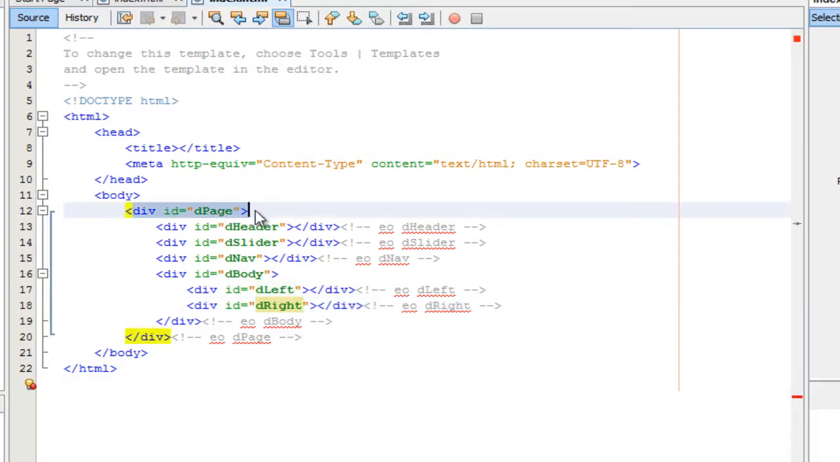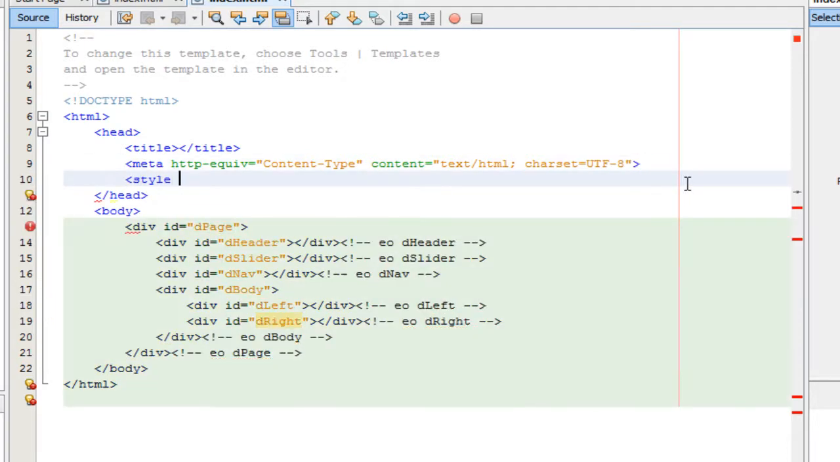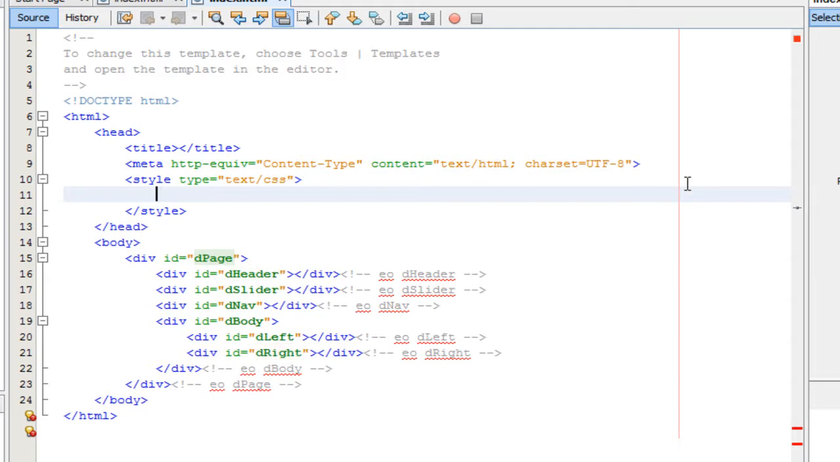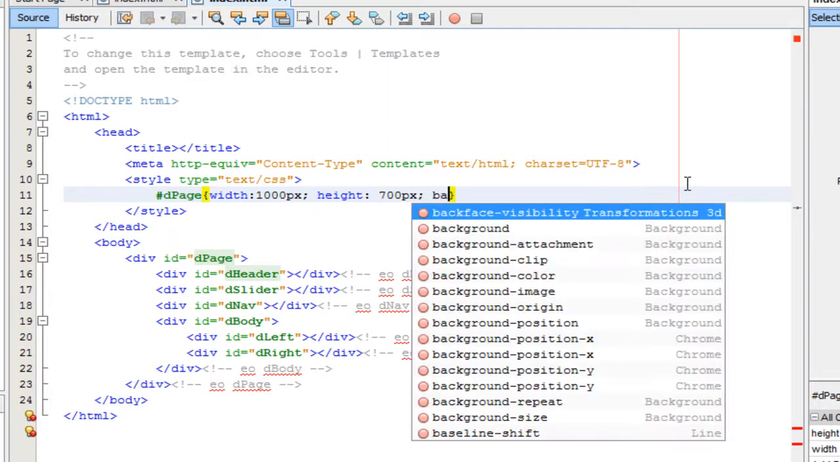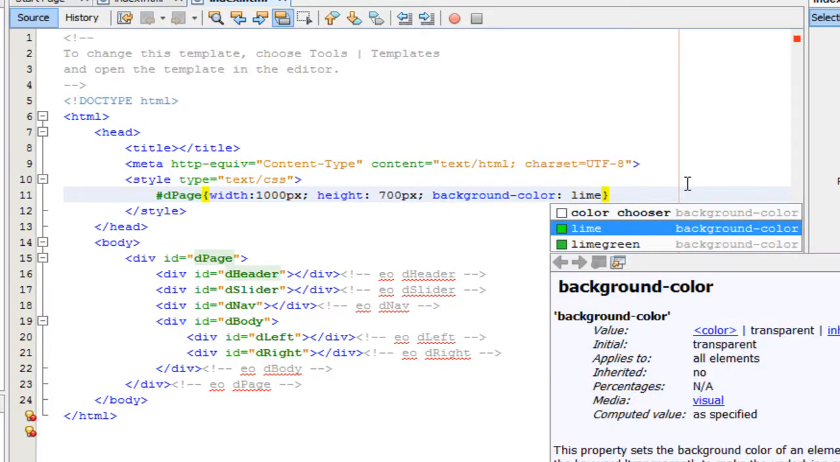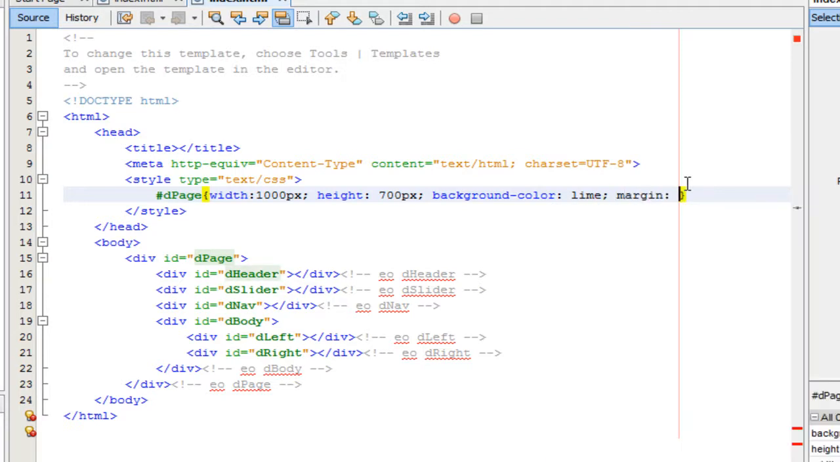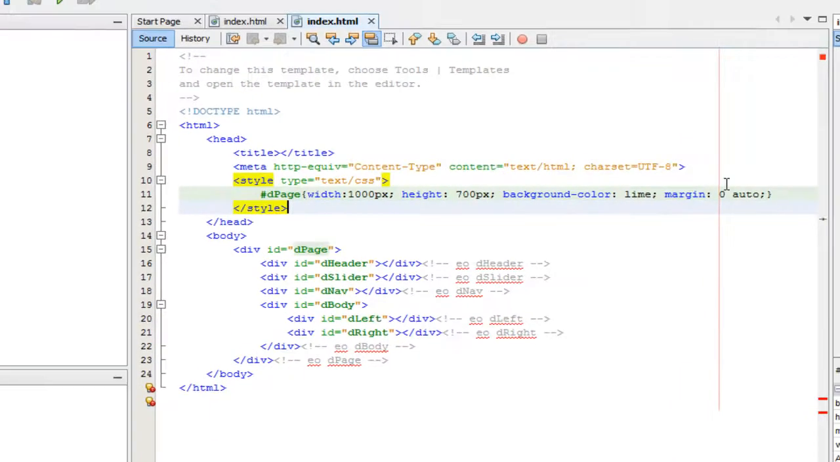So this is our main page, so it's got a primary height, width, and all that type of stuff. And every one of these boxes must fit inside. So now we start doing our style. So we go style type equals CSS. Okay, so we do the first one. It's an ID, which means it starts with a hash. So we start with dpage, curly brace. Always make sure it's a curly brace. So you go width, let's spell the word width, 1,000 pixels. Height is 700 pixels. Background color, we start with lime. And then we throw in a margin of zero auto. Okay, so that's the first one.